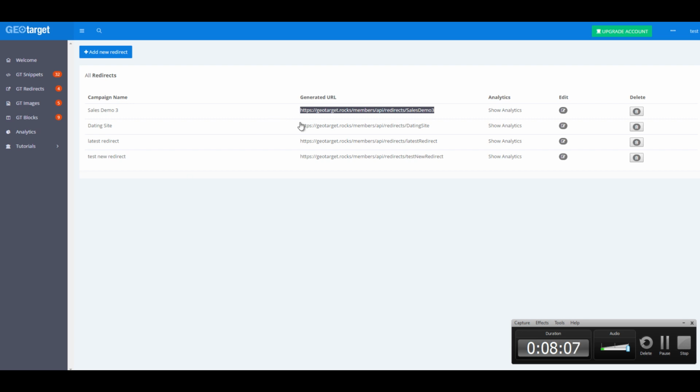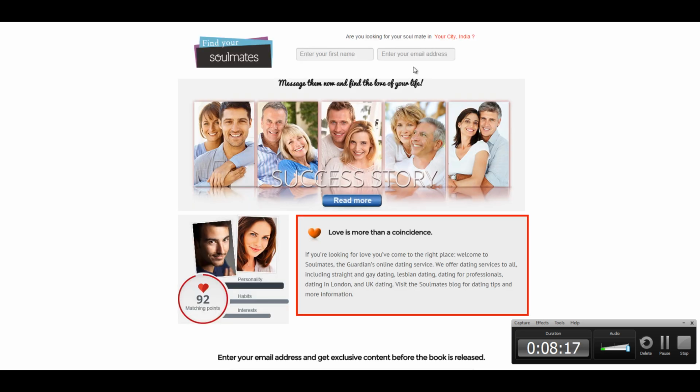Let me give you another example right here. So this is something that we had created. It was a dating site example to show you how effective this is depending on where people are coming from. So when I look for that, it says, are you looking for your soulmate in your city, India? This, by the way, is very, very cool because usually when sometimes there's no city, this is left as blank, but we've left it as default value, your city, so at least it still appeals to people.